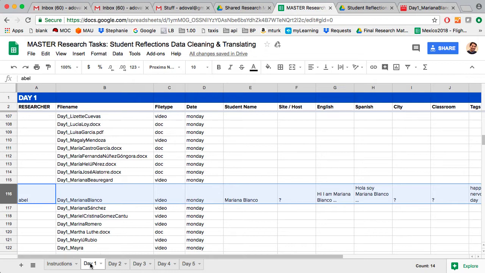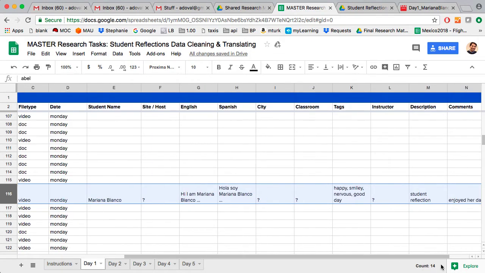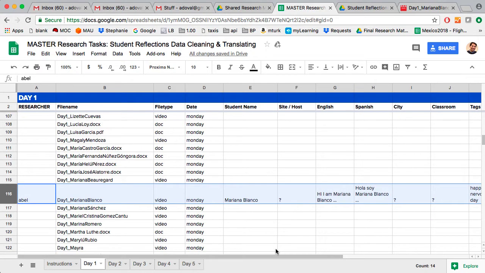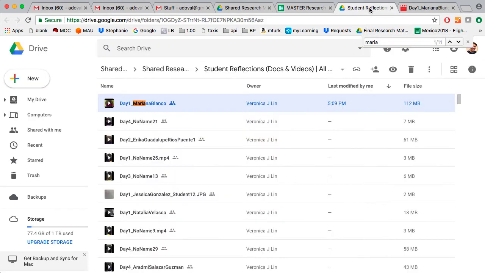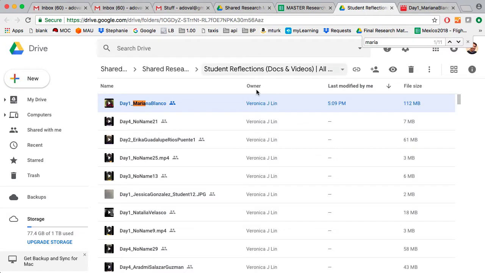Now after that, as you can see there, there are a number of columns from A all the way to N, and there are fields to be completed there. Now I'm going to go ahead and show you the video, and the video corresponds to what you see there on column B, row 116. So it says day 1, Mariana Blanco, and as you can see there, I have day 1, Mariana Blanco.